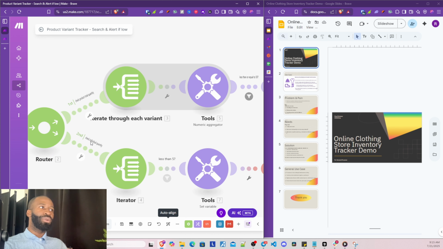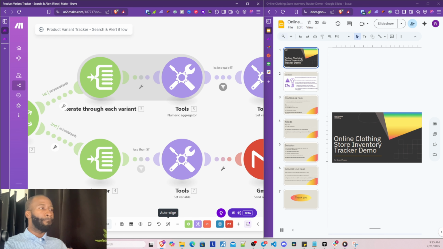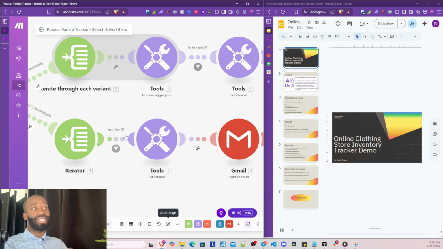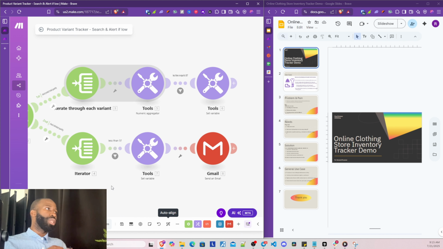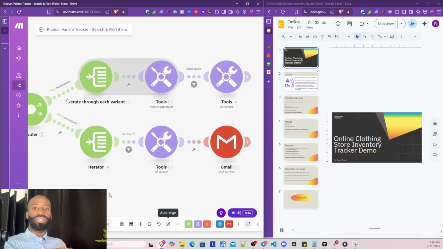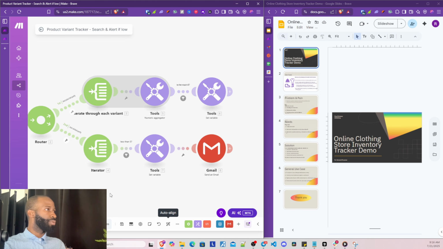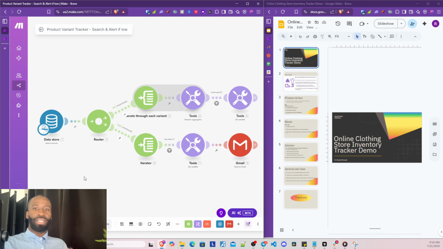Or if you have an individual quantity, let's say a green hoodie specifically, and it's less than 5, an alert is sent out to you or your team members to let you know, or even your vendor to let them know, like, hey, this is low, we need a refill, let's fix that. So I'm just going to run this so you see how it works, and we can get into it.